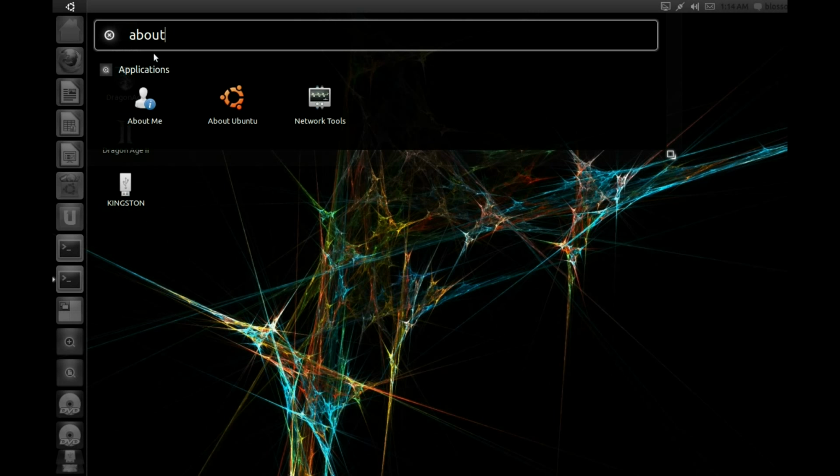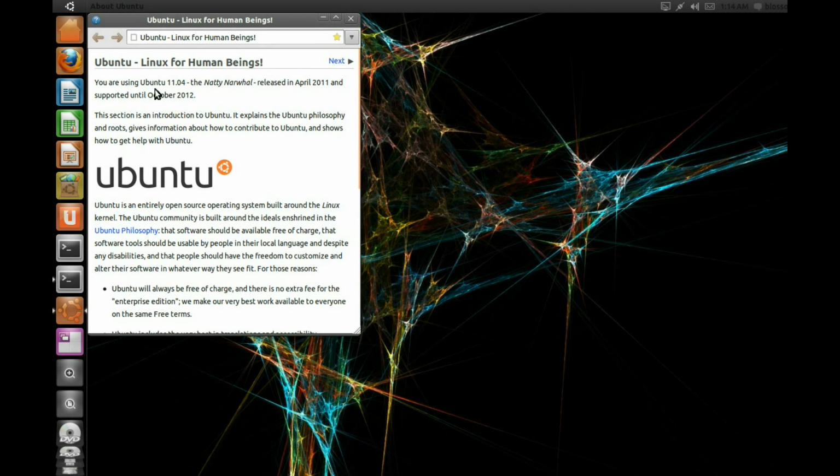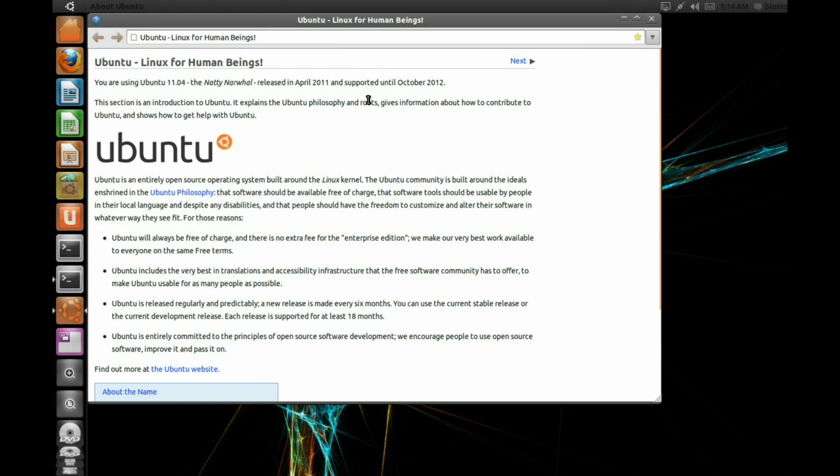You'll really notice a change when upgrading to Natty, but with some versions of Ubuntu it's not so easy to tell. In these situations, you can easily check your version by going to About Ubuntu.